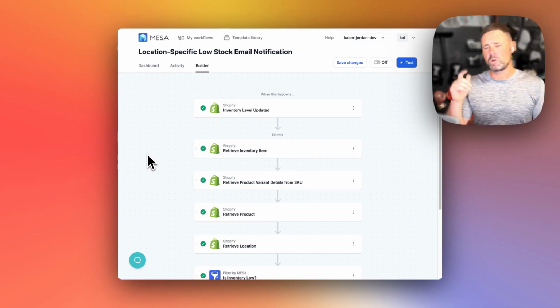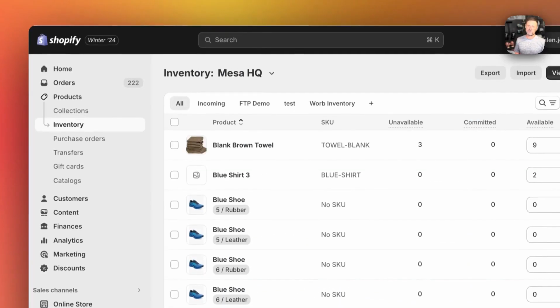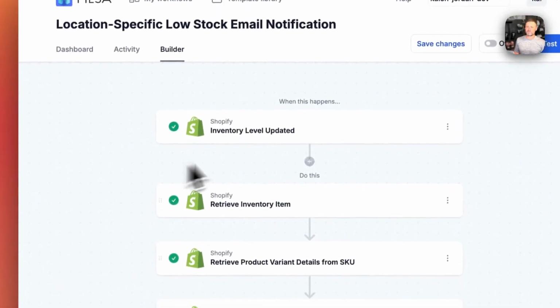In this workflow, we're going to do low inventory notifications that are location specific. So warehouse specific, whatever locations you have configured in Shopify. My test store, I just have these two. So here's how it works.